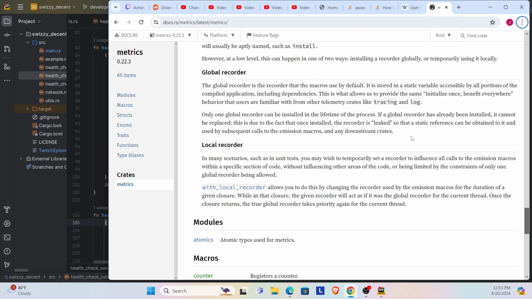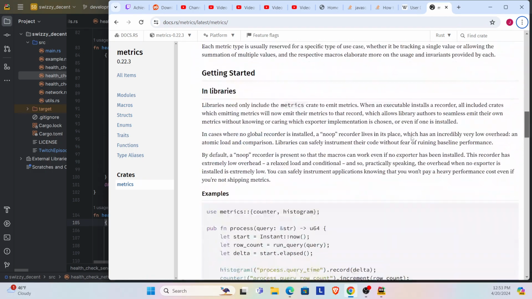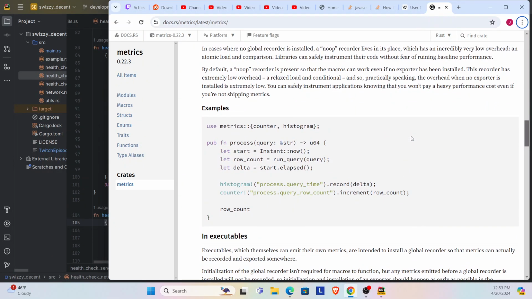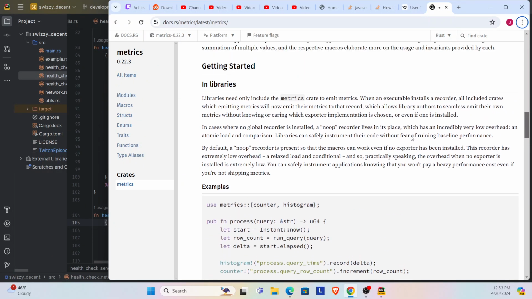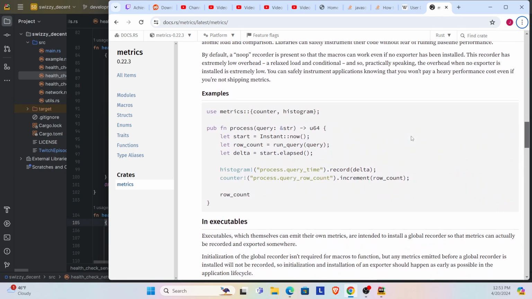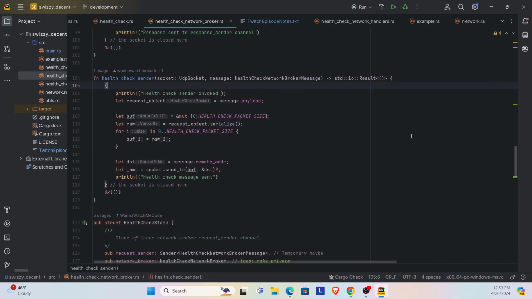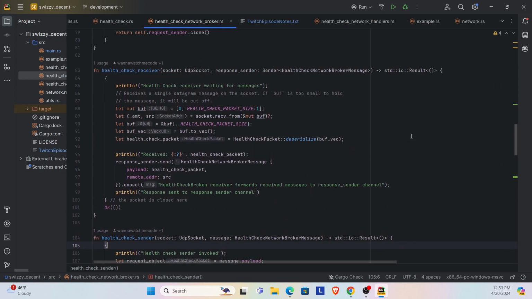Got it, with local. Okay. How do I use this? That's it. Okay, let's get it. Okay, so, let's see.